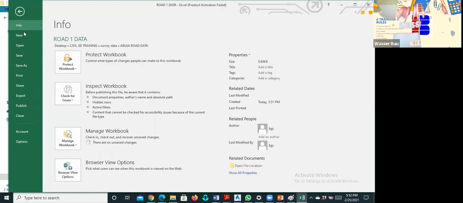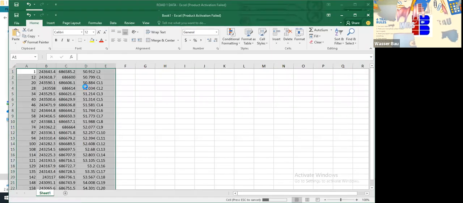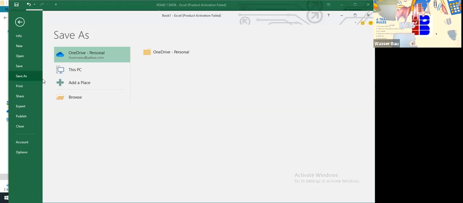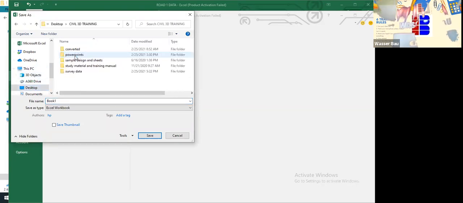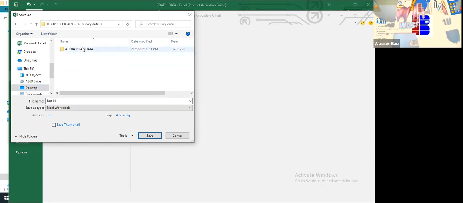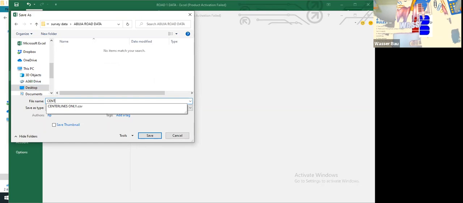I'll come here, I'll click on New Sheet, and then paste. And when I paste, I will now click on Save As. I will choose where to save it. And I'll call it center line. I'll call it center lines 2.